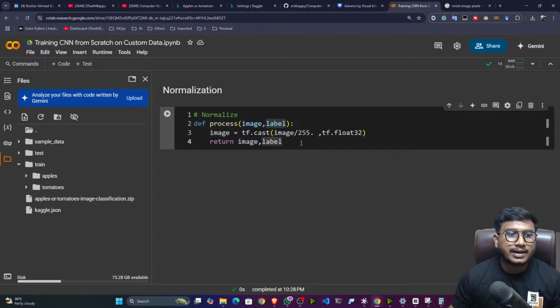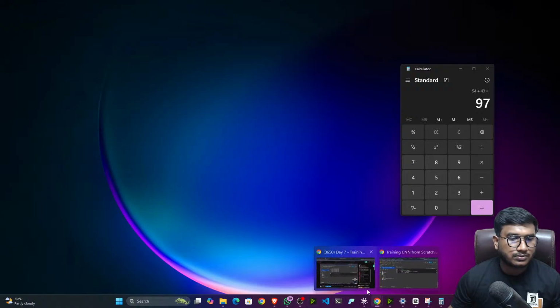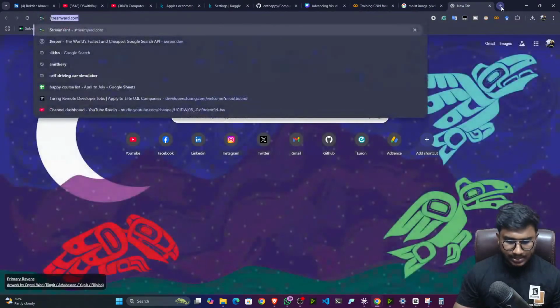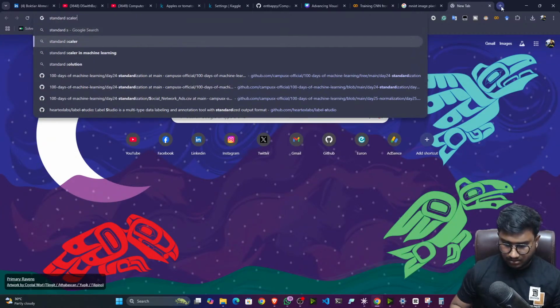So this is actually called standard scalar, I think. Yes or no? Standard scalar, right? Standard scalar range, if you see that, let me show you.